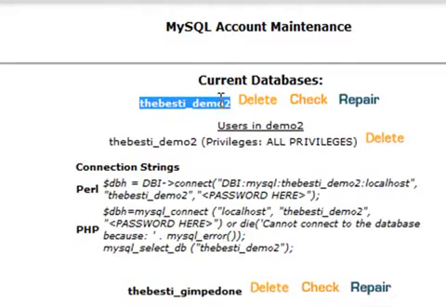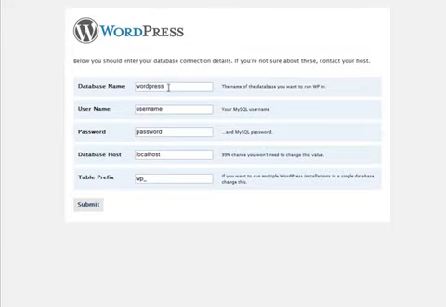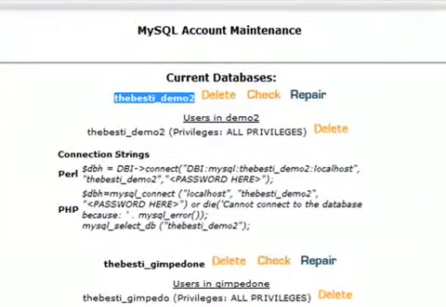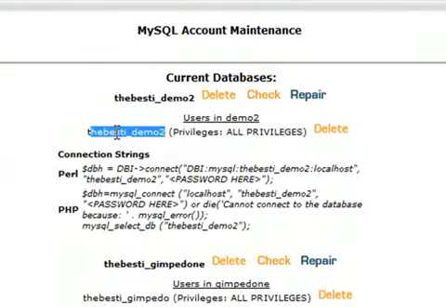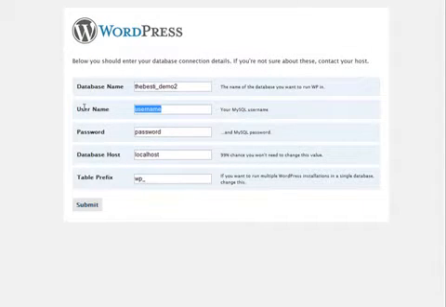So here's our database name. So copy this, and then we're going to click on Let's Go over here. The database name, so we'll paste that in there. Our username, which in this case is the same, as you can see here. So copy that whole string in there. Our password, we just set as demo2. There's no prefix on that.